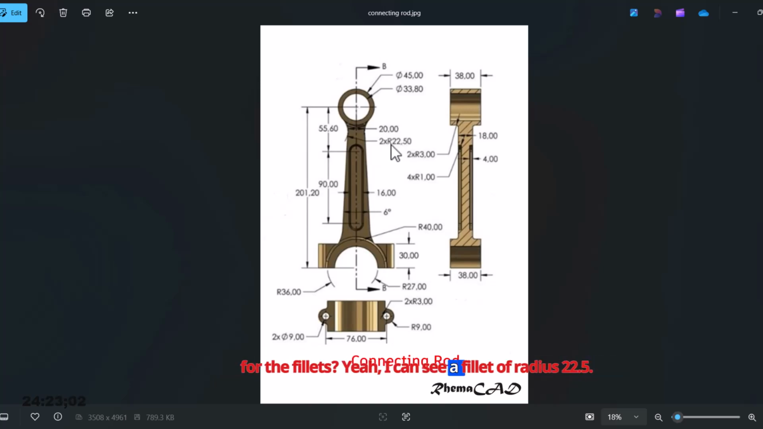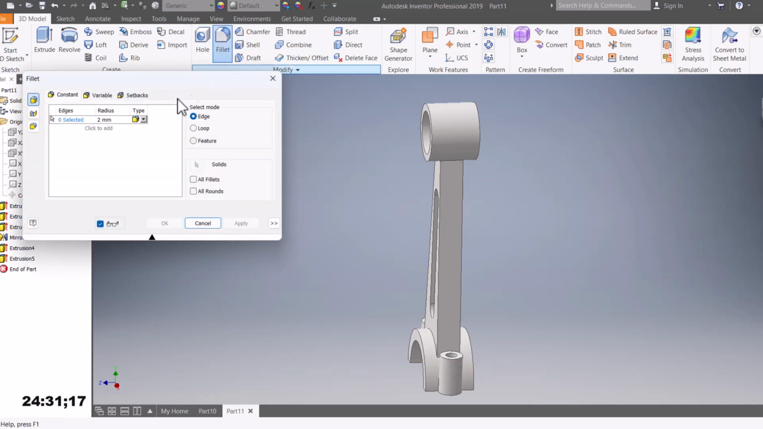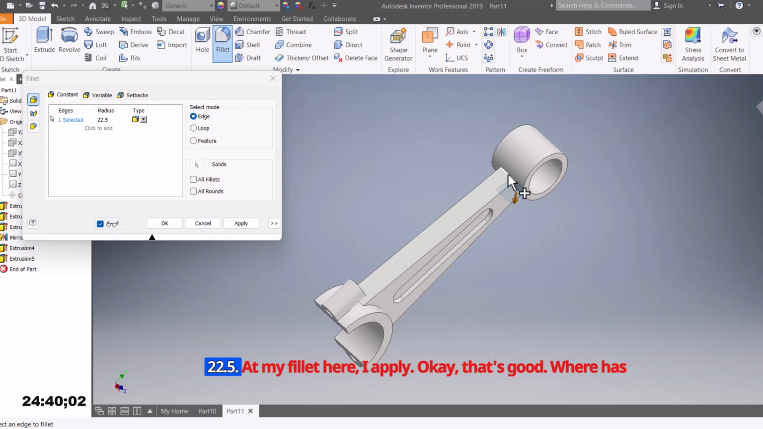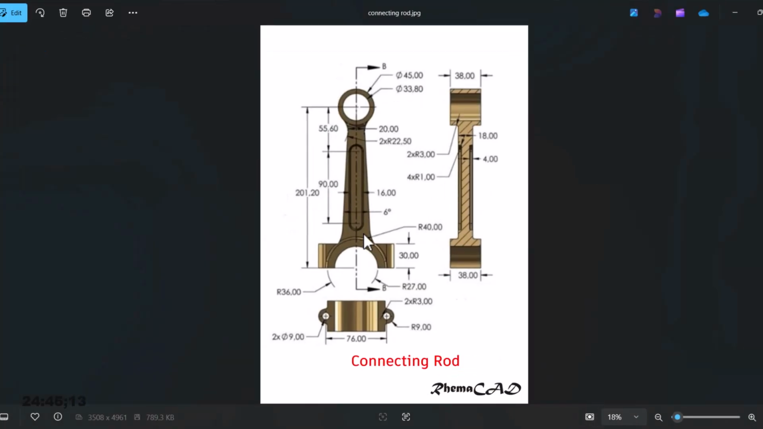Here I can see a fillet of radius 22.5. So at this end, 22.5. So I'll go to fillet, radius 22.5. So add my fillet here, 22.5, add my fillet here, apply. Okay, that's good. Where else do I need fillet?